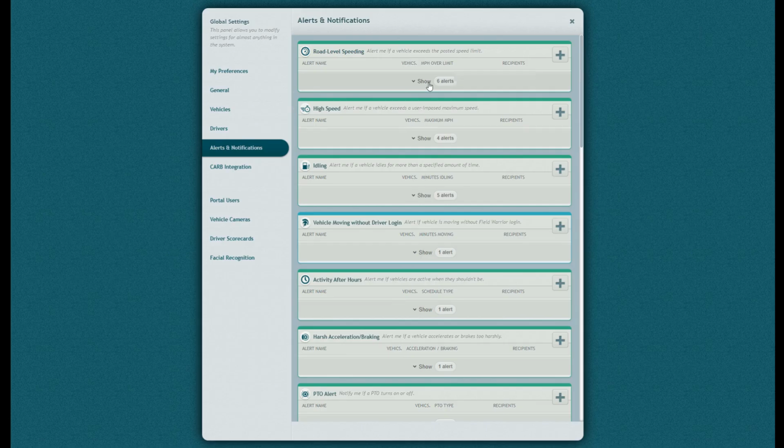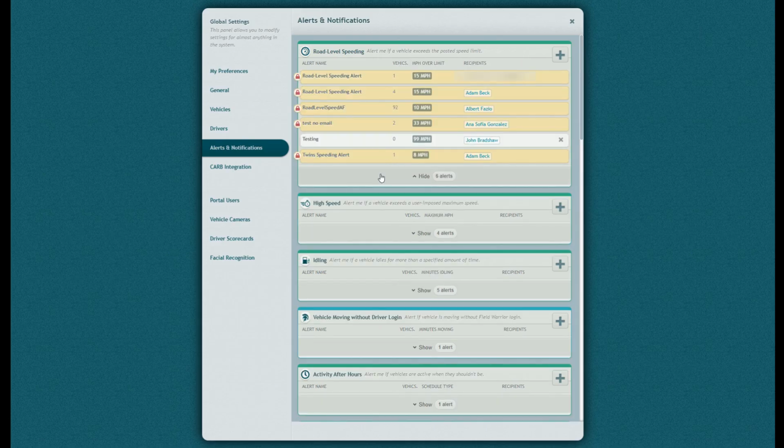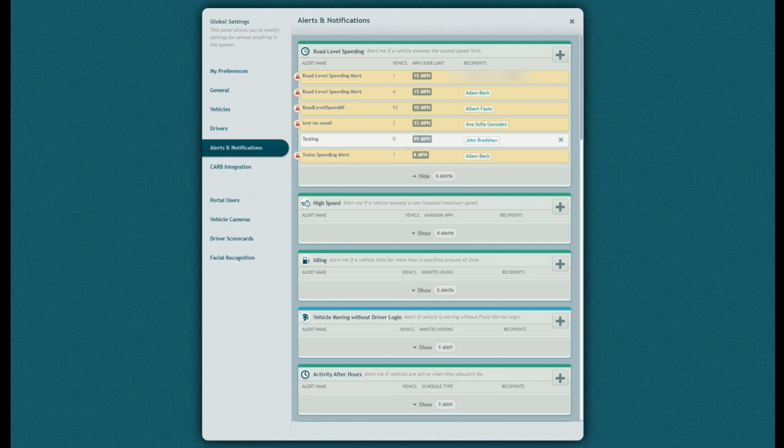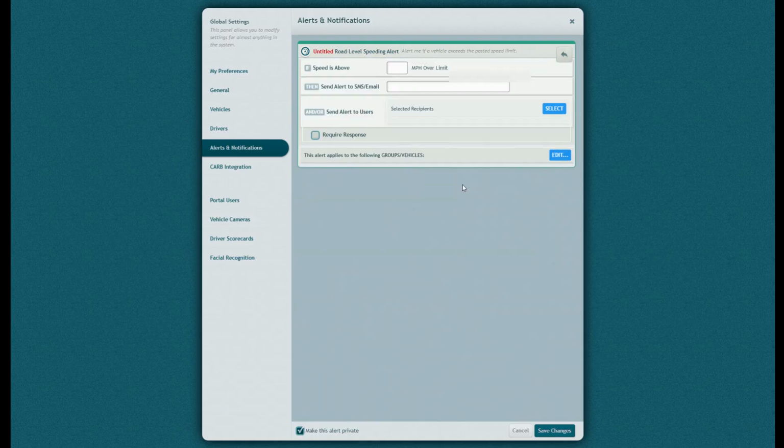You can edit an existing alert by clicking the bar that contains the alert's information to open and modify it, or within the alert, you can delete the alert as well. When you add or edit an alert, a configuration panel will expand, showing the alert settings. We'll use the road level speeding alert as an example. Here's how an alert is configured.